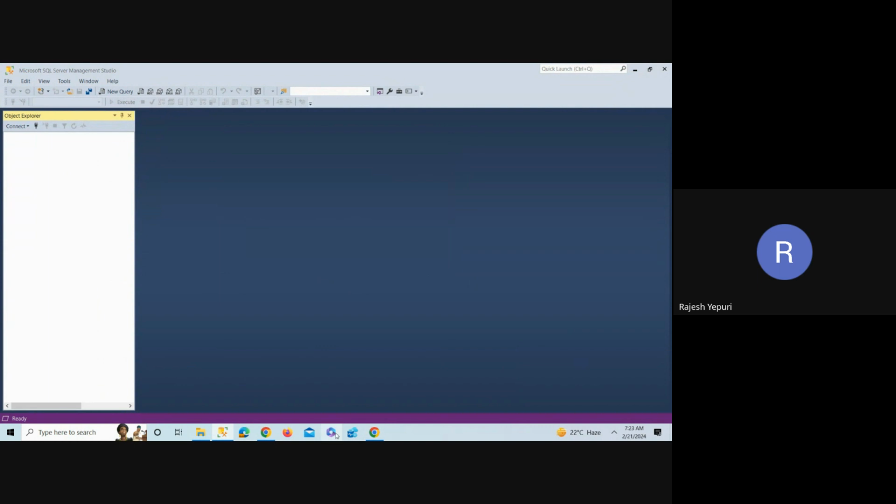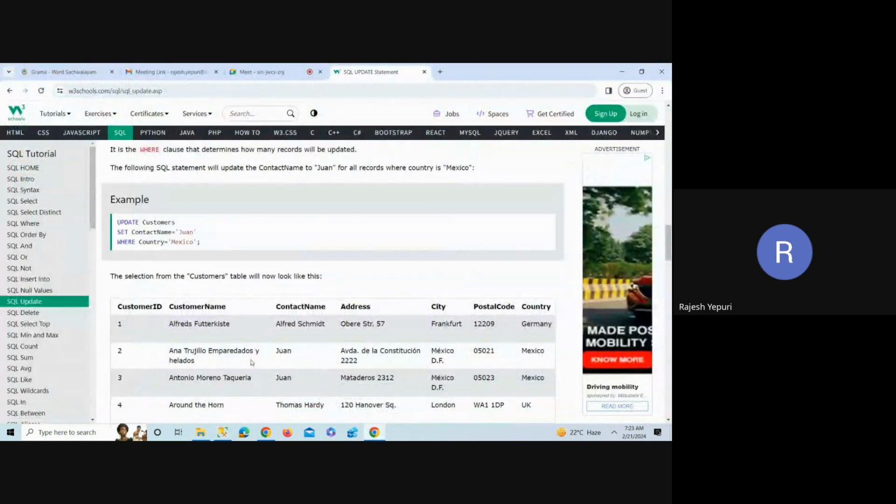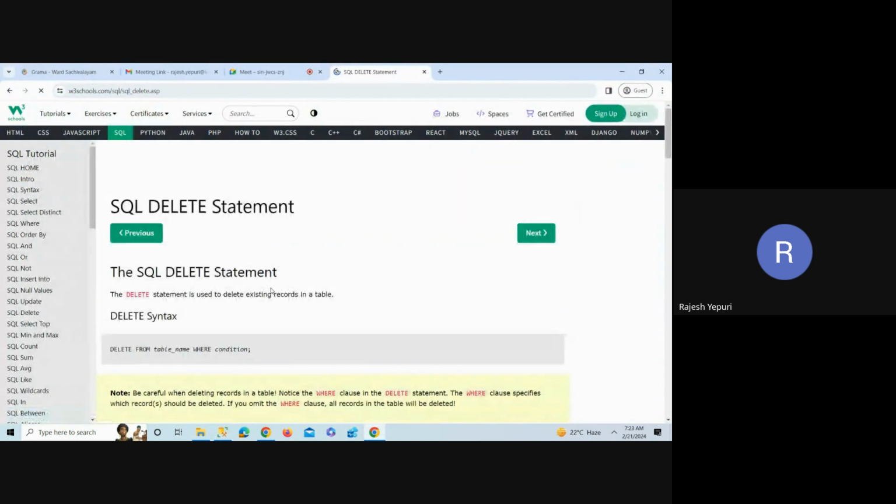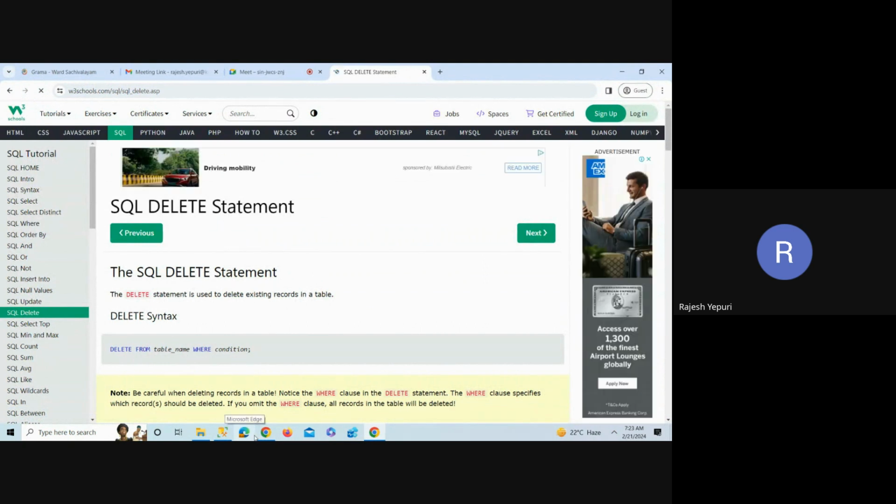Next, delete. In the previous session, I discussed DDL commands like truncate and drop. Drop is the one which will drop the complete table: structure, records, everything. Whereas truncate will drop the table and recreate it with the structure, so that the table looks empty without any records. Then what is delete?